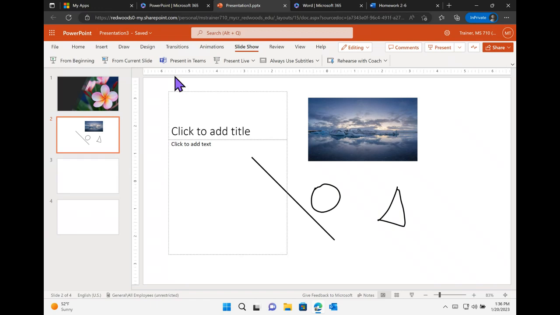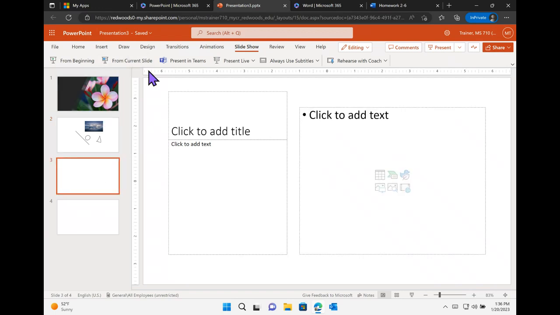And then, of course, when we're ready to start our presentation, at the top left-hand side here, we can start from the beginning. If I continue over, I can also start from current slide. So maybe I don't need to start from my very first slide, or I can select any of these other slides and just start from the current slide.